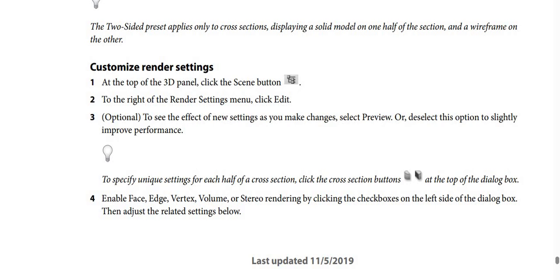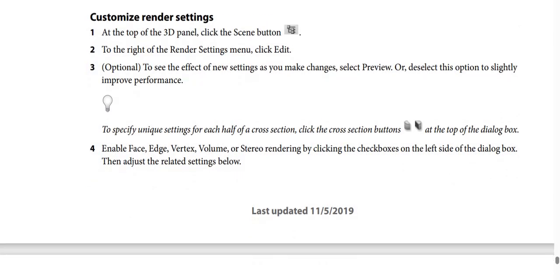To see the effects of a new setting as you make changes, you should select preview, or deselect this option to slightly improve performance. And by the way, to specify unique settings for each half of a cross section, you should click the cross section buttons, by the way, at the top of the dialog box.